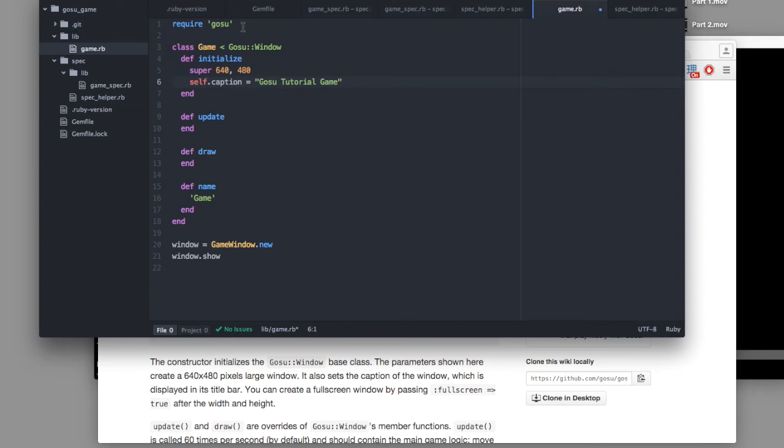But yeah, it's just pulling in Gosu. It's inheriting from the Gosu window class. And that takes basically a screen size, and you can pass in some other parameters if you want to. And that's just going to fire up the game window. And down here, in the same file, it's just creating a new instance of that class that's defined above, and the window.show will actually force the window to appear.